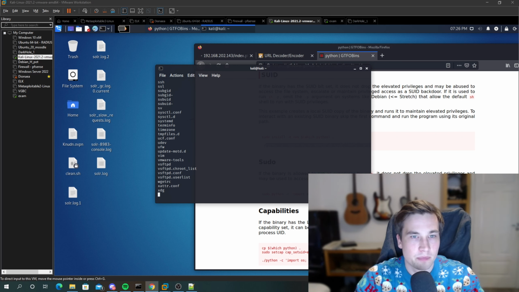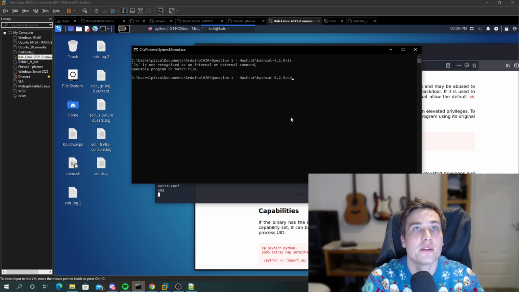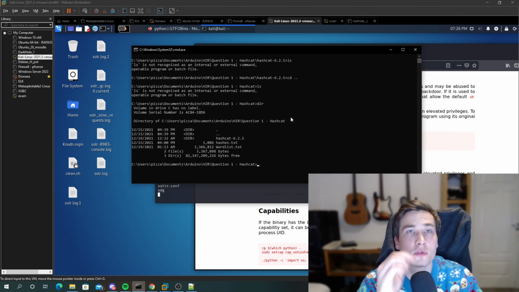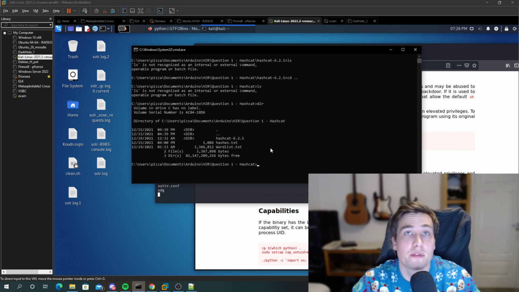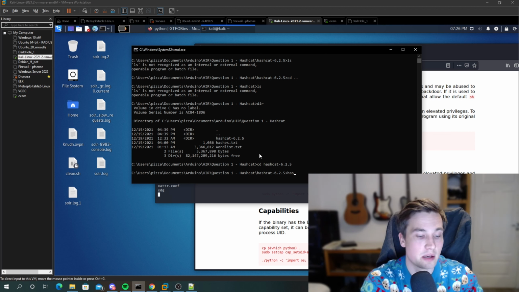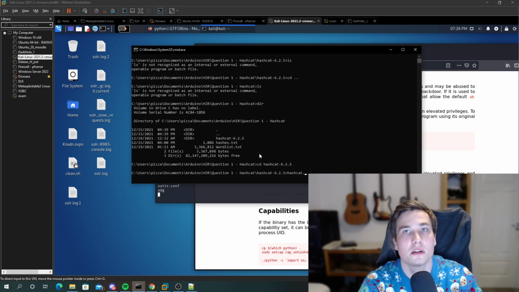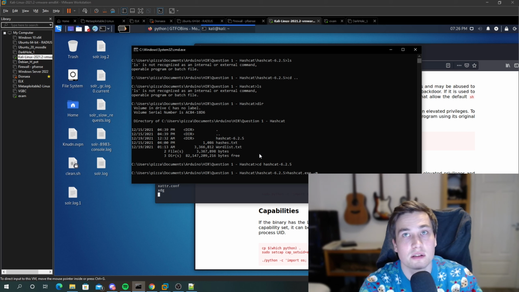But okay, then let's also do the hashcat one. It's quite quick. I have the folder right here that you got. It's the same folder. So I have the hashcat binaries, I have the hashes, and I have the word list. Let's go into the hashcat folder and run hashcat.exe. Then we will have to specify the hash type. It's MD5, so it's -m 0.